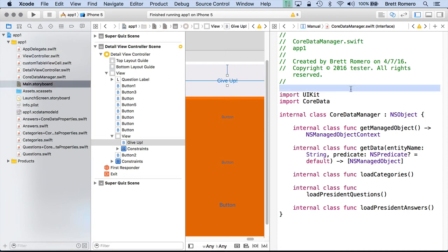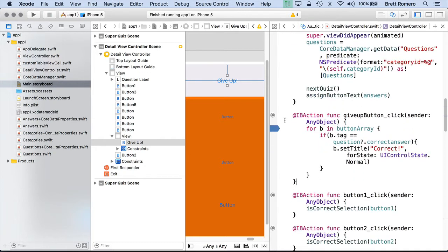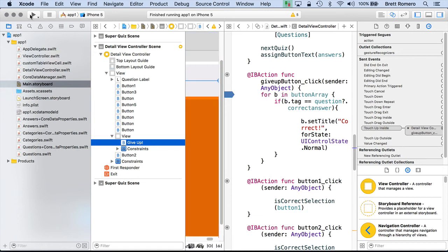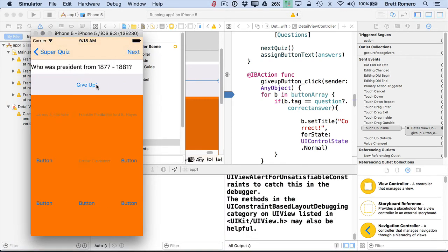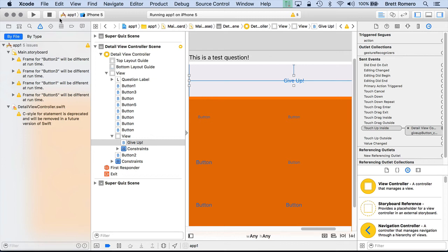And looks like our editor over here is not showing us the right view. Here we go. So if I click this right here, drag to this button, we should be wired up again. Let's see here. So I'm going to click on this. We are. Now I'll run this. All right, go back into presidents. Give up is not triggering. All right, so remove the editor, remove that.